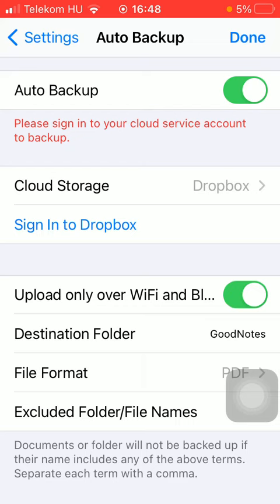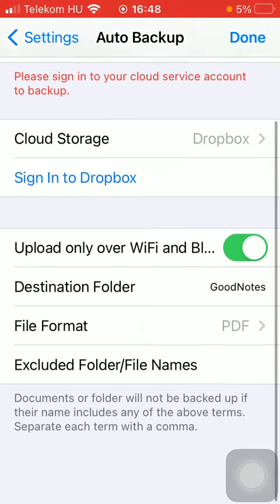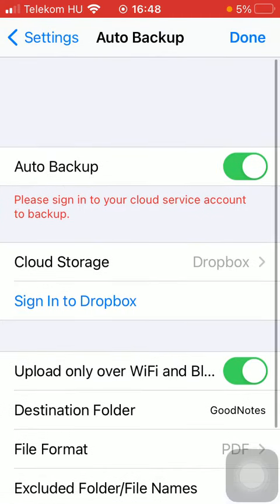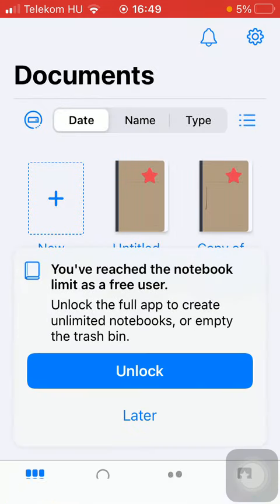You can also select these options: upload only over Wi-Fi and Bluetooth. You can also select your destination folder, your file format, and you can set the excluded folder and file names. If you are done with adding this information and with these changes, tap on the button done in the upper right corner of the screen, thereby updating this function.